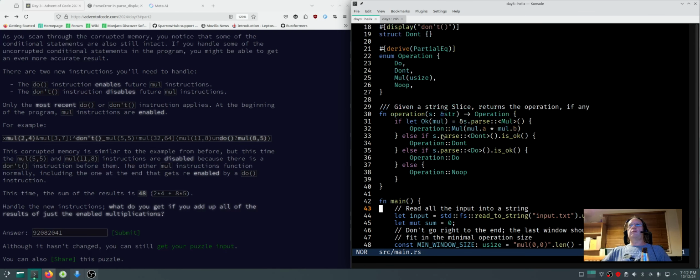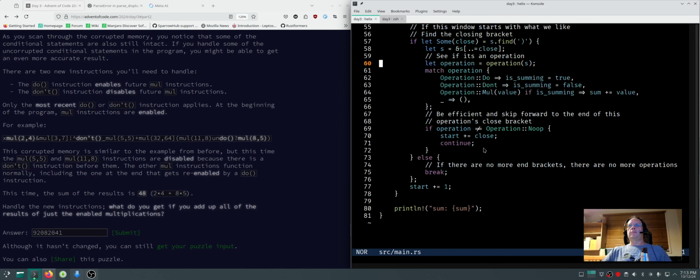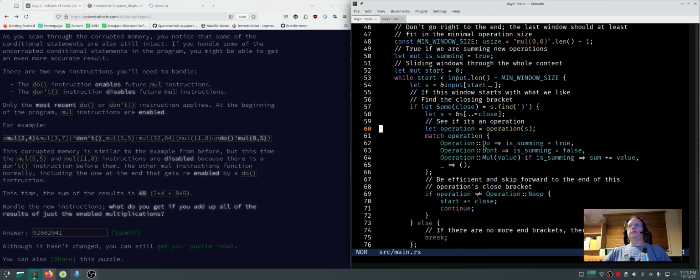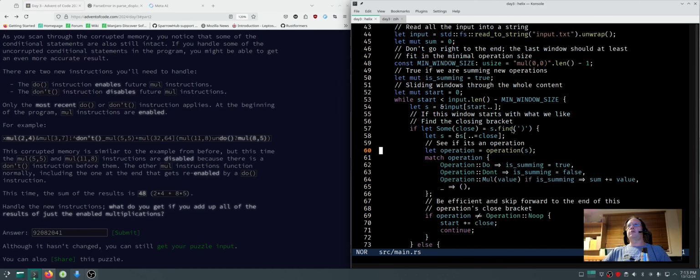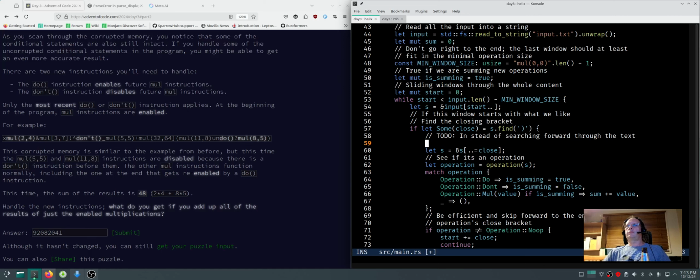If I did it really efficiently, I would do a giant state machine which says, is this an M? Is this a U? Then carry on, and so on. But I'm being lazy. I'll put a little to do there in case I ever think about it. To do: instead of searching forward through the text, you could store the previous close bracket.